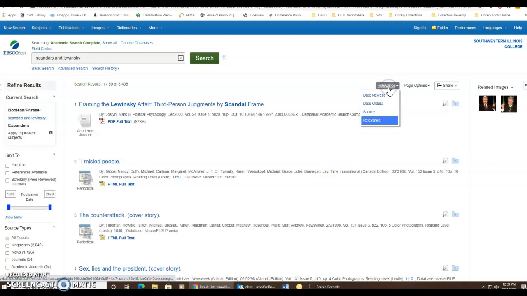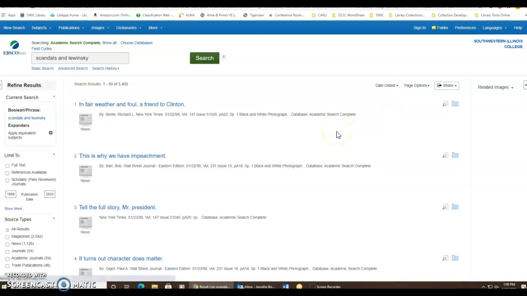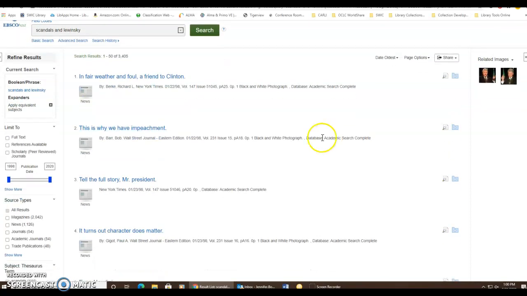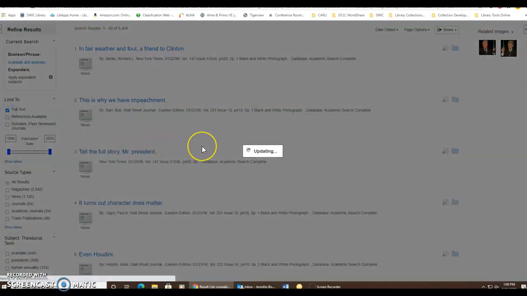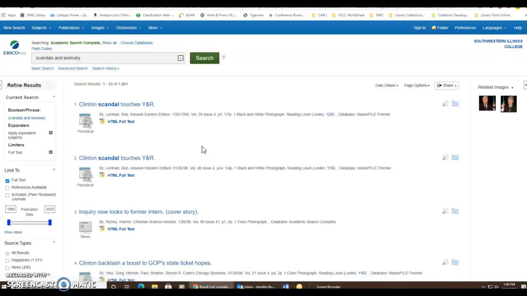If I go here to relevance and say put the oldest article first, I can see what was being published initially when it came out. Some of these might not be full text, but then again we can find those for you, or you can just limit to the full text articles right away. So that's how you can use EBSCO to find some articles about conspiracies, conspiracy theories, or specific events.